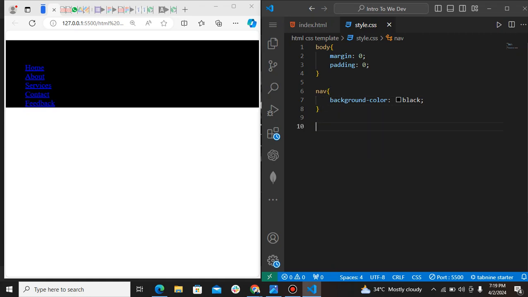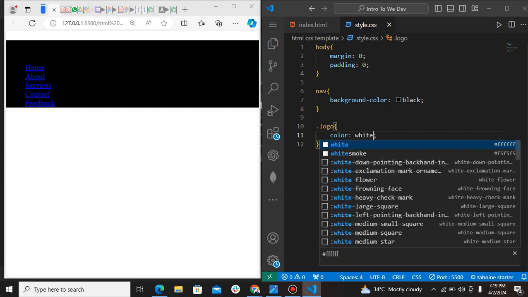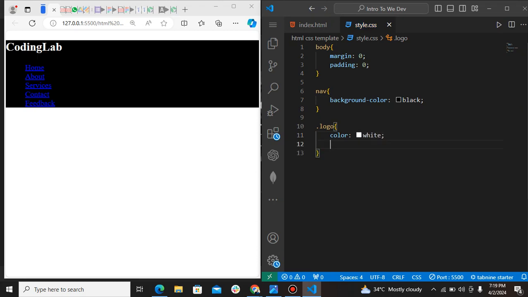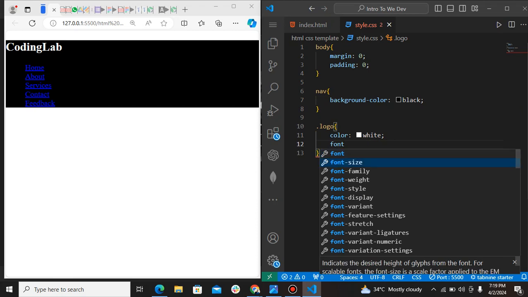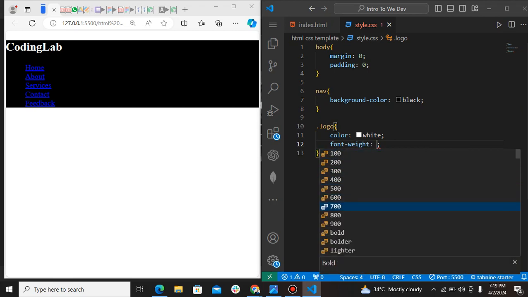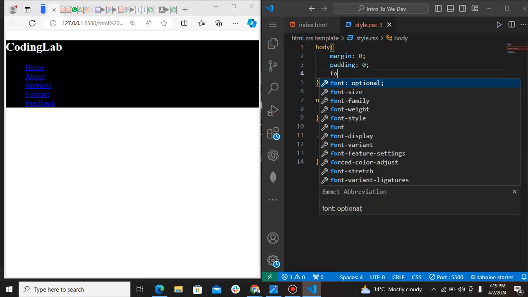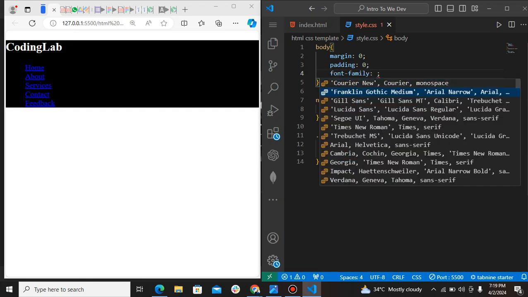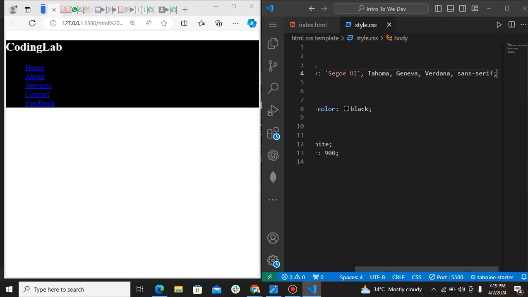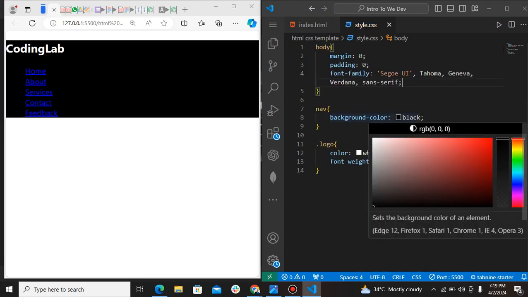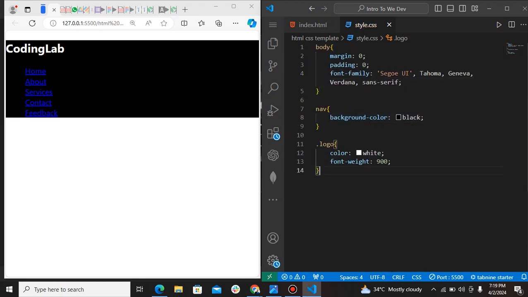Okay. Now I have to target the logo. When I'm dealing with a class, I have to put a dot in front of it. So color is white. So you can see it. Let me give it a font weight of 900. I can come to this body and give the entire body a font family. Okay, I think this will do. So now back to the top. I think our logo is okay.